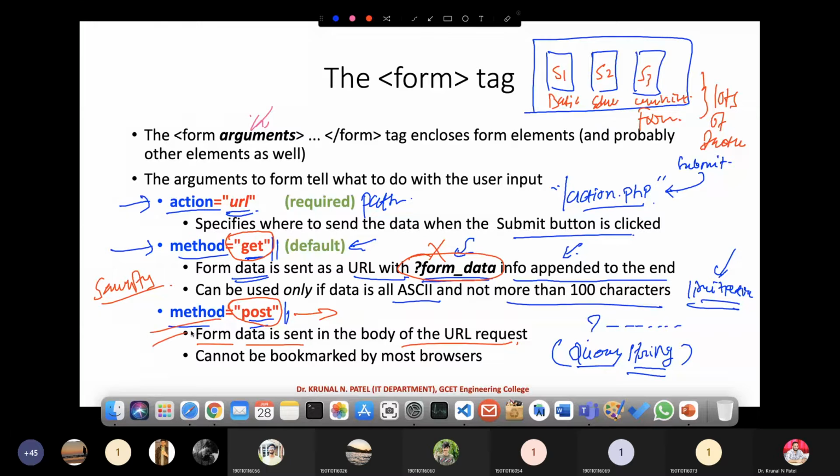Now what is the meaning of security purpose? Here, our data is going to be appended at the end. If you have heard about SQL injection, this is one of the methods of hacking. Whenever you are going for SQL injection, at that time, this particular data is vulnerable. The hacker will fetch the data from this kind of URL. So there is a security threat when you go for a GET method.